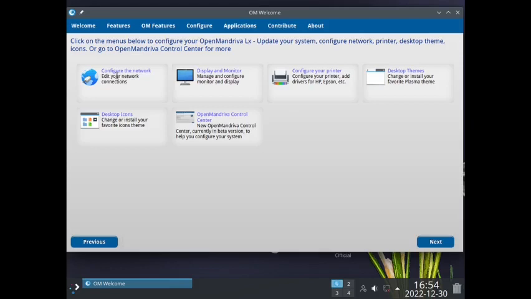Now you can configure your network, configure the display and monitor, configure your printer, and change or install your favorite Plasma themes and different desktop icons. Everything you can do within this OpenMandriva control center. You can directly click here and it will open up the network manager. You can open up the display and monitor settings from here. If you just click on the links, it will open up the respective settings in the KDE settings or the OpenMandriva control center. So now we will go ahead.